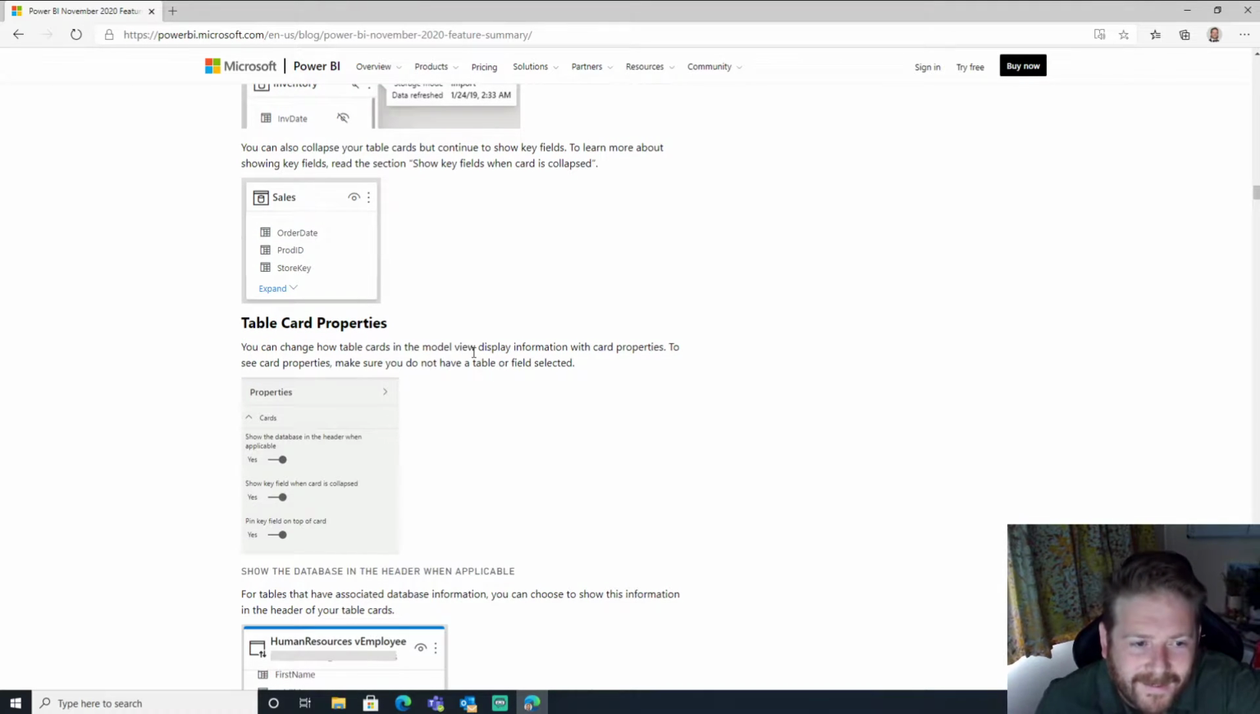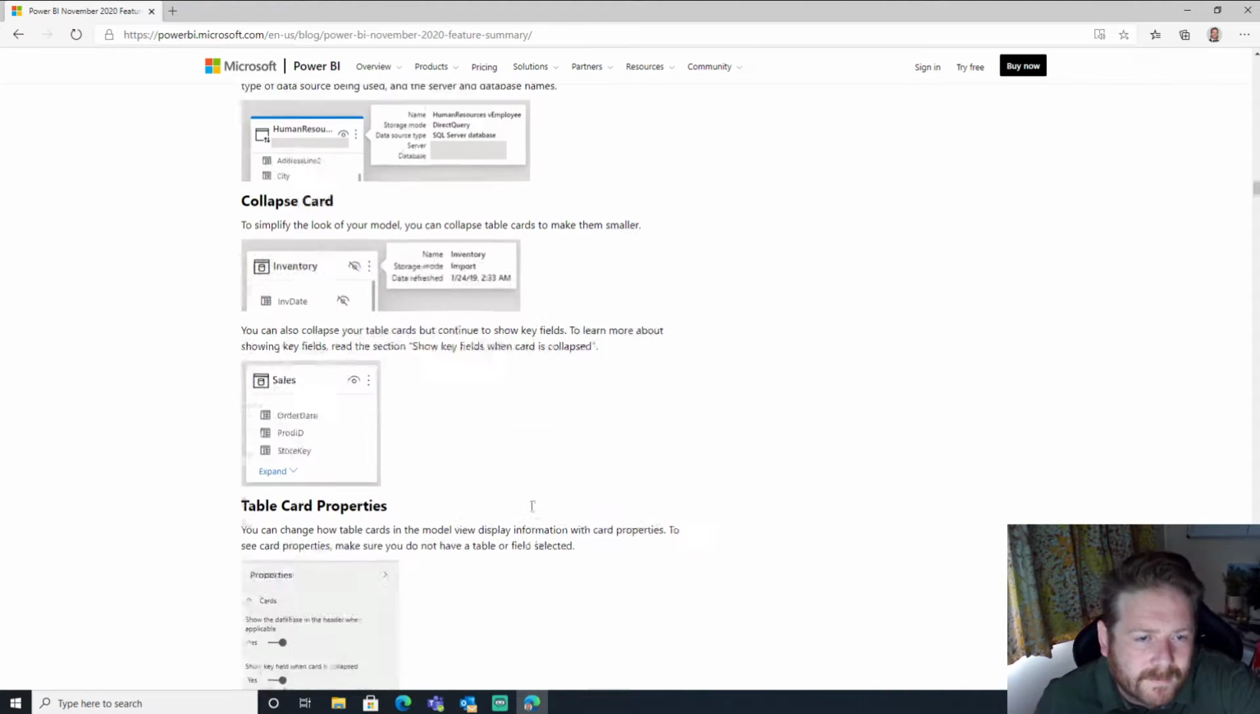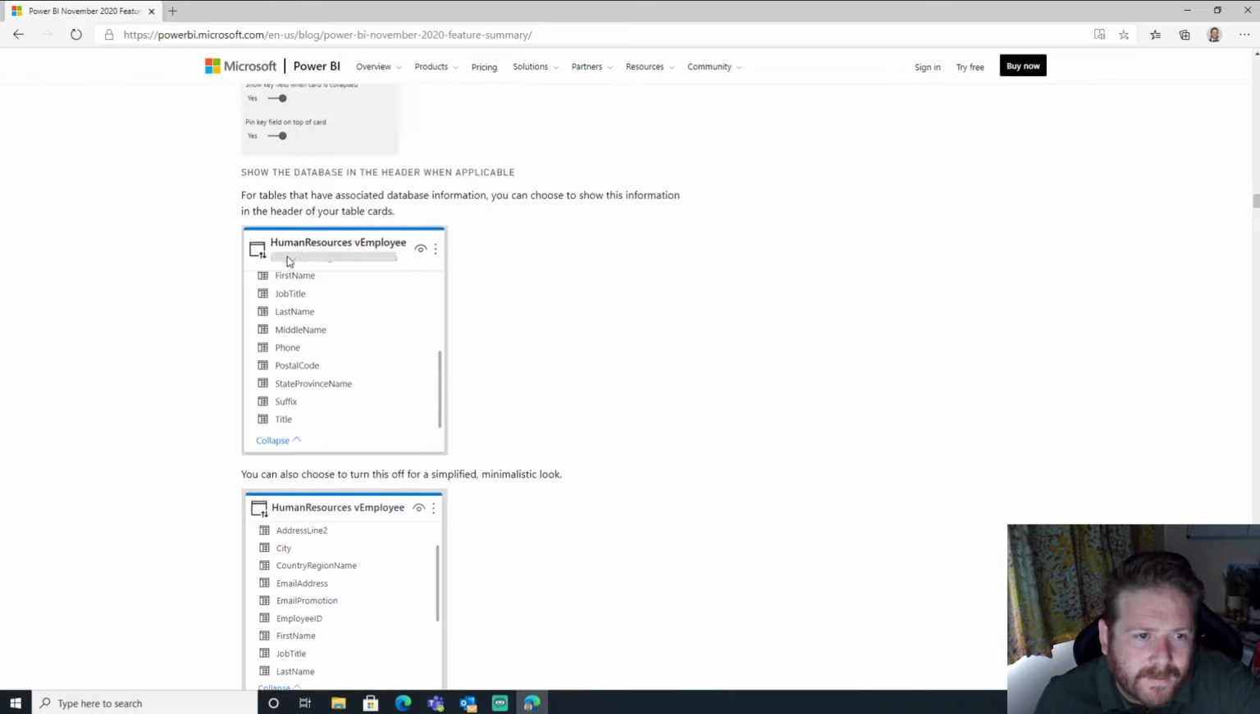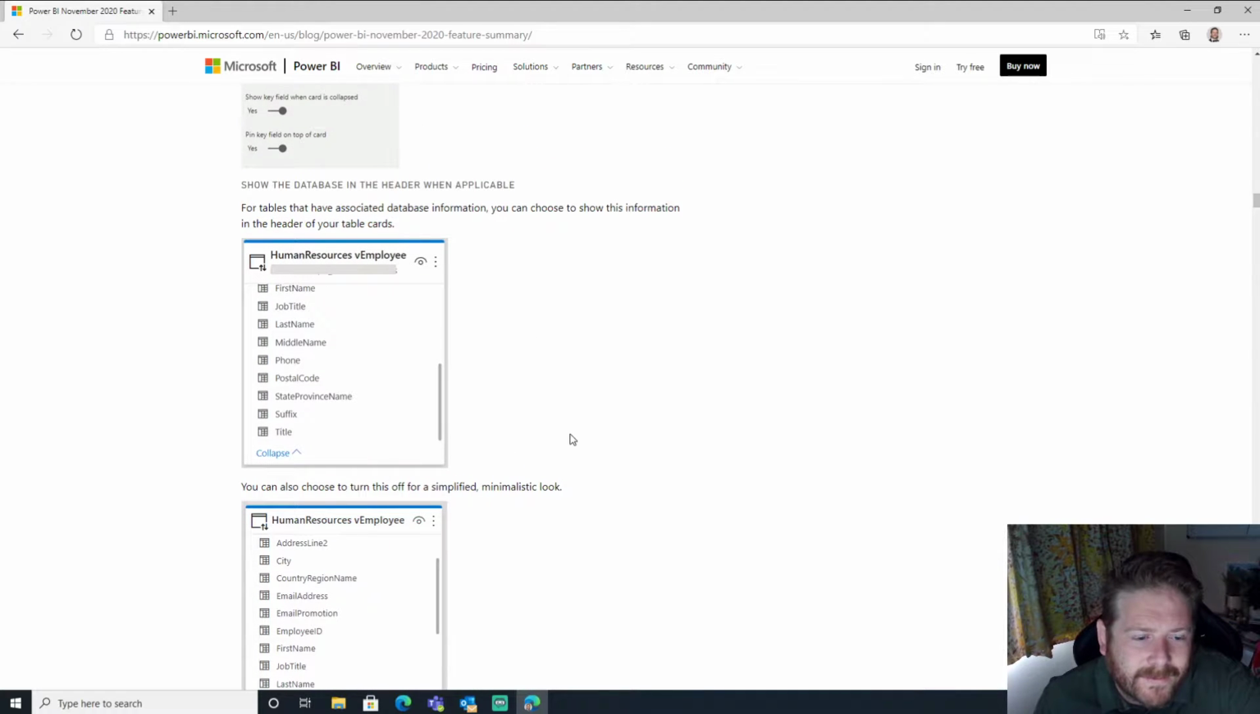Or 5 days ago. Table card properties. You can change how table cards in model view display information with card properties. So these are the properties that drive what's in here. Show the database in the header when applicable. Okay, so now it's giving examples of, you can put the database name in the header of direct query.